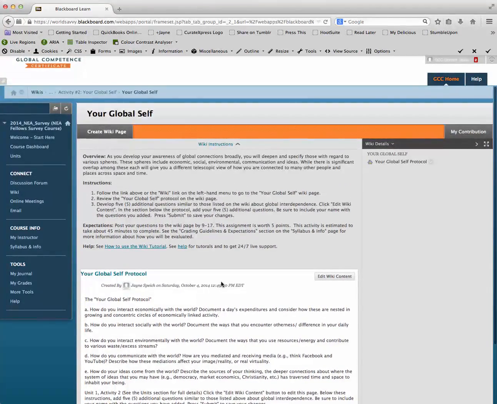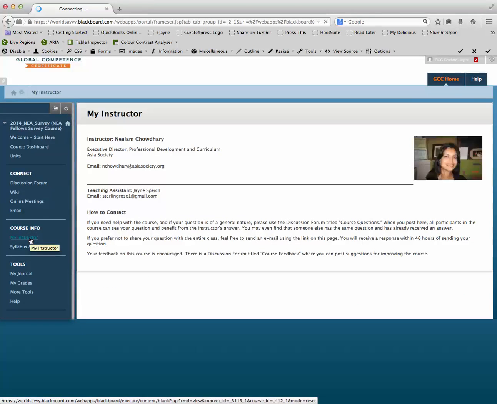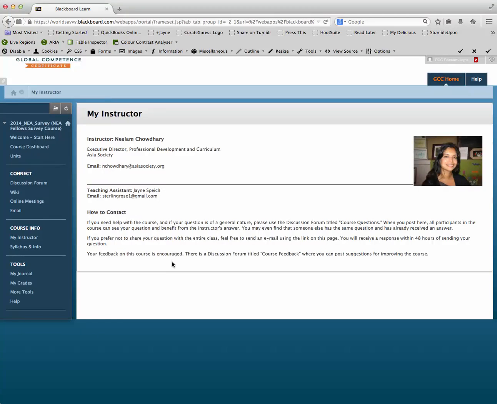So those are 2 probably the most common tools used in asynchronous instruction inside Blackboard: the discussion board and the Wiki. If you need to contact me or Neelam for help, you can just click on the My Instructor page. There's Neelam. Here's her email address. My email address is on here as well. Any questions that you have for anything except having trouble connecting to the synchronous sessions, you should send those to me, and I'll be happy to help you with those.